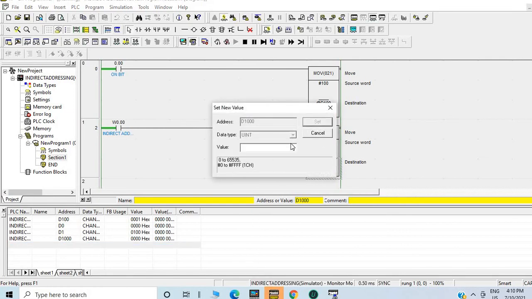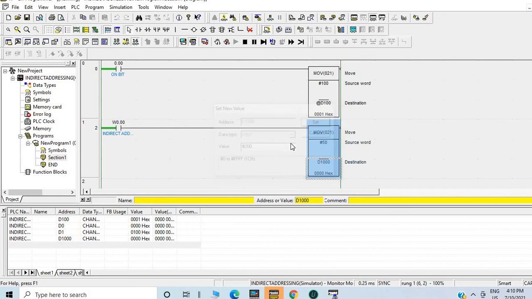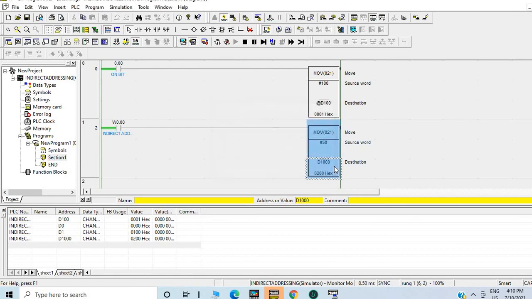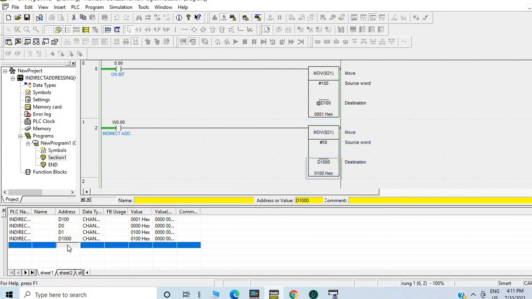Suppose I am putting a 200 value here. Okay, D1000 has, I am putting as 100 value. Okay, now we have the D100 value. Now we go to D256 and D100. Okay, now you can see this.